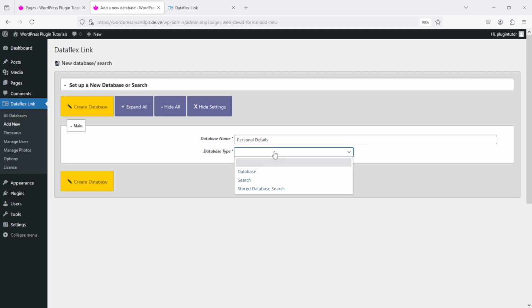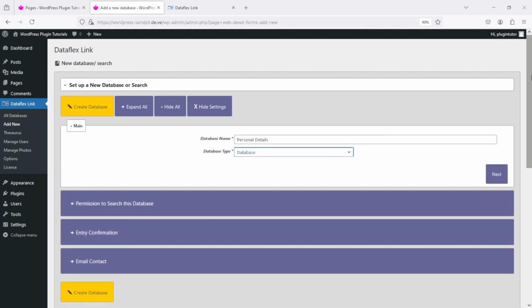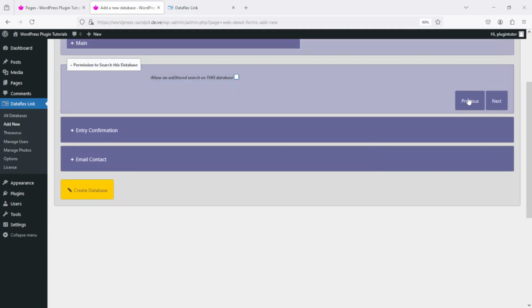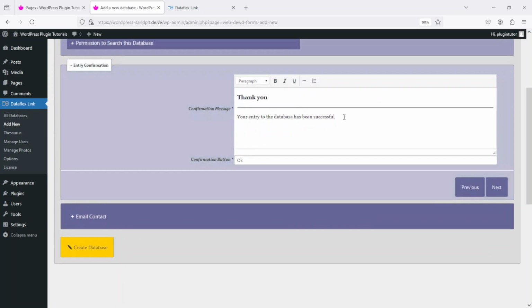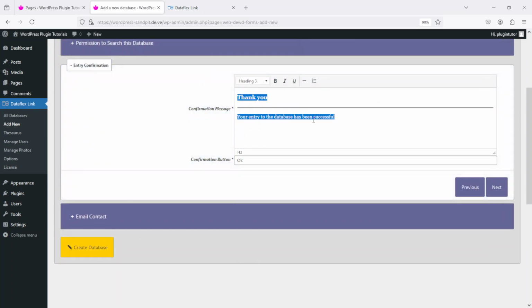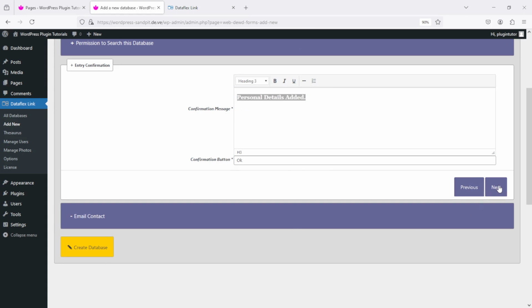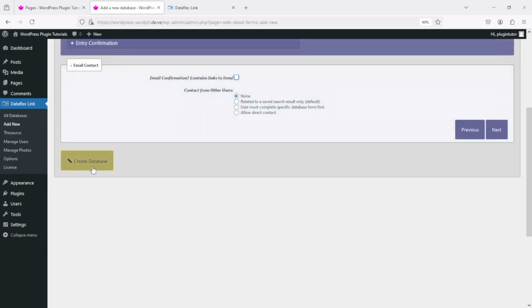And it's going to be a database, and we don't need anything on this confirmation. We're going to say personal details added. Let's put that as an H3, heading 3. Email contact, we don't want anything. What we do want to change is the access settings, and we can only do that once we've created the database.